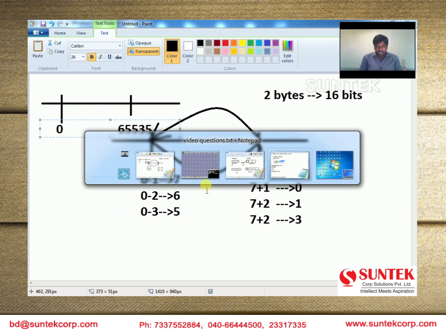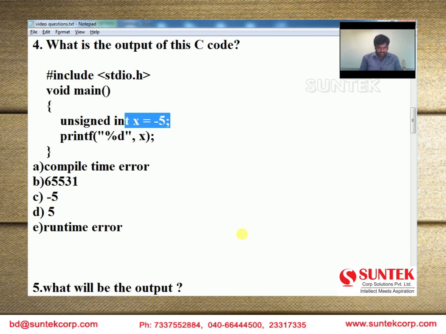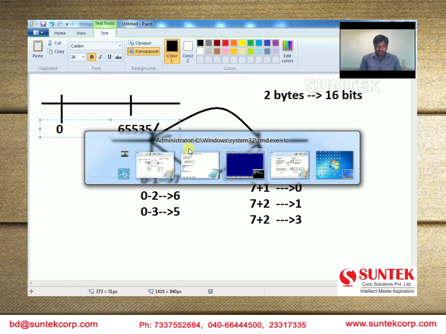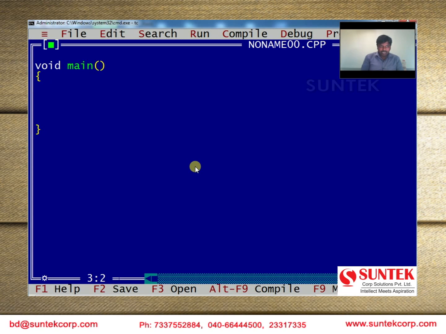See, unsigned integer x equals to, here I have written unsigned integer. Okay, unsigned integer x equals to -5. Then now it takes the values. Now I will show you in the program. If it is unsigned integer, then what will happen? Unsigned integer x equals to -5. First I will take +5 and I will execute this.